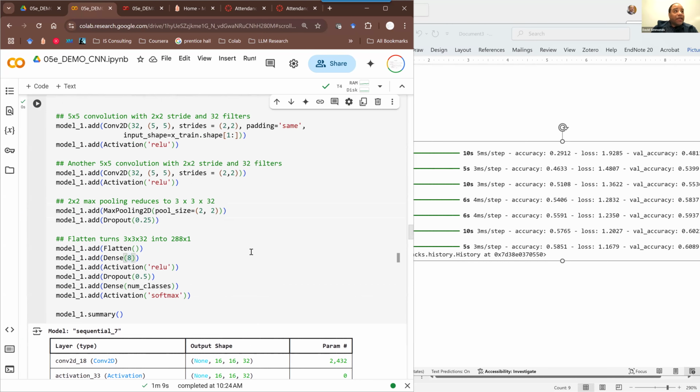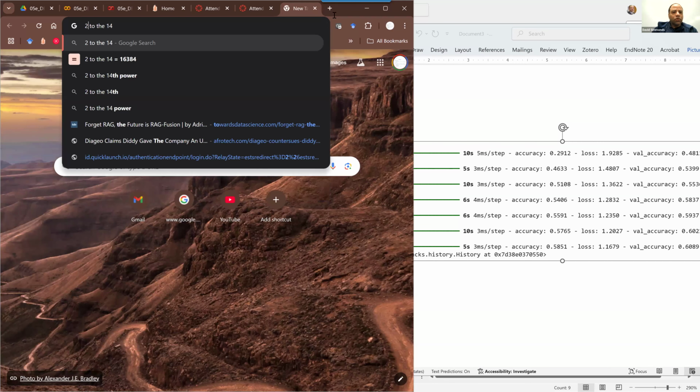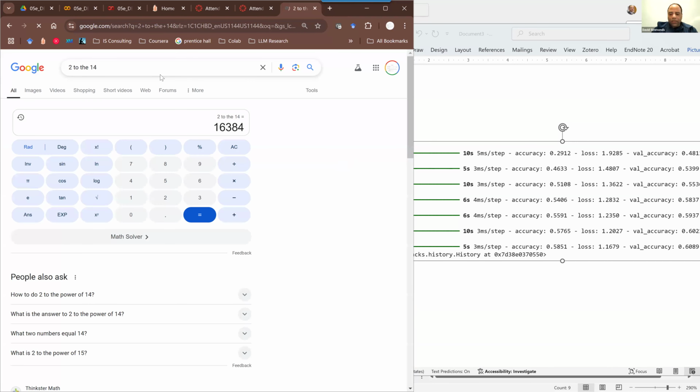Let's try a ridiculously large number of neurons. Let's try 8192. Notice we typically go in powers of 2. 8192 is, no, 2 to the 13 is 8192. All right, so let's try this. We have 8192 neurons in the dense layer this time, which gives 2.5 million parameters. Let's try to fit our network and see what the difference is with the accuracy.